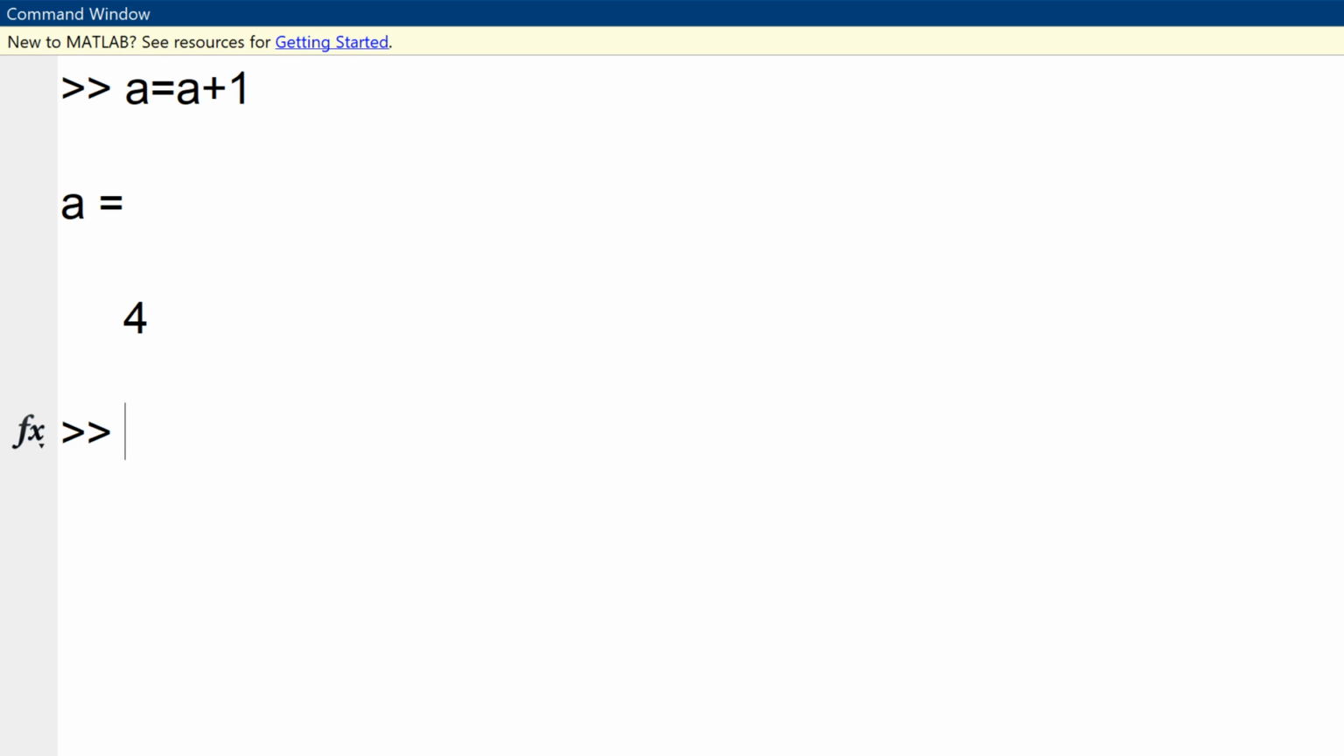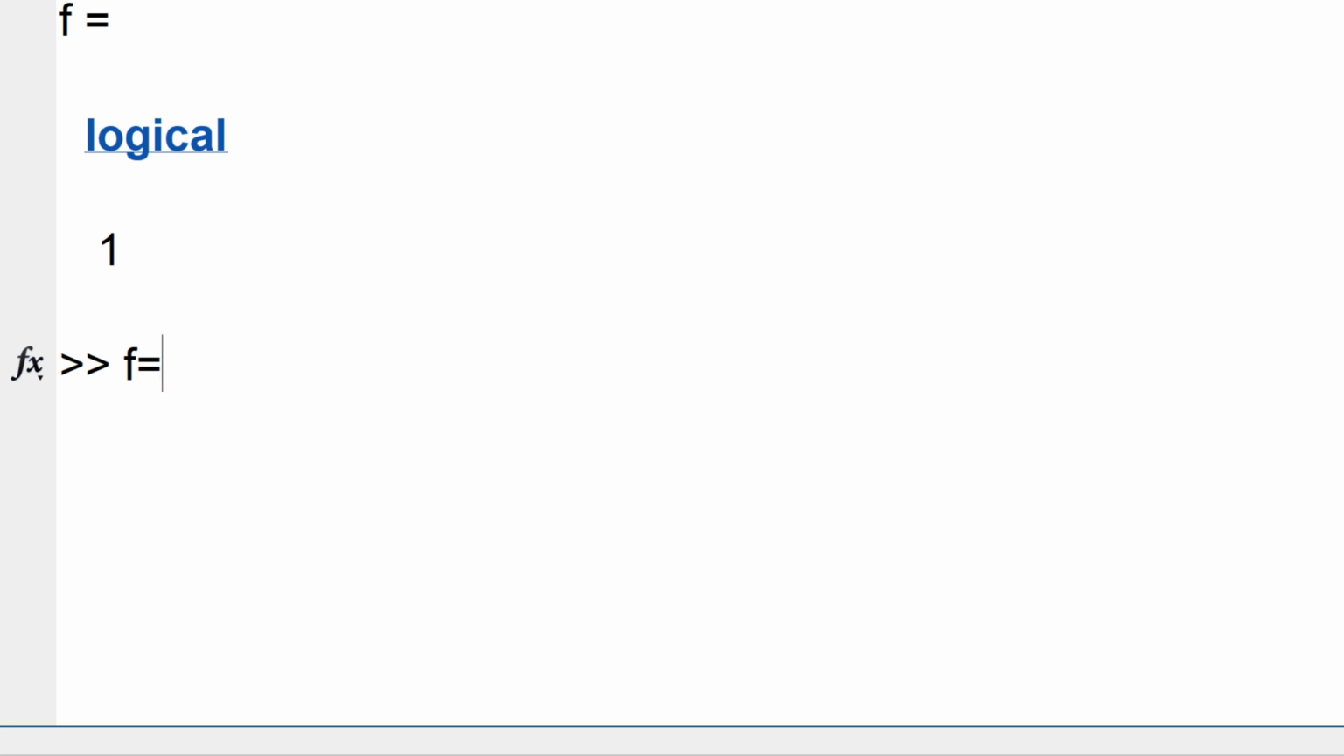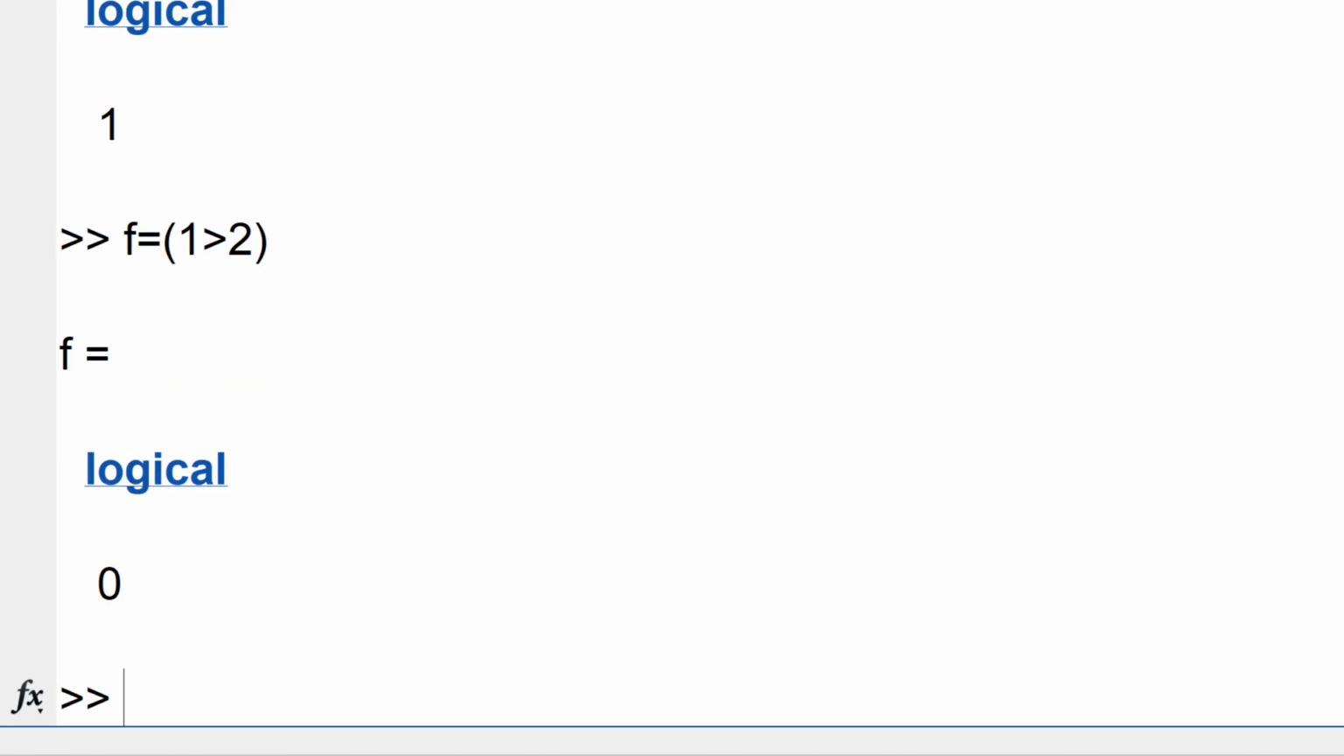We can create a variable for boolean expression. For example, you can create a variable f for the logical true statement by having f equals 1 less than 2. You do not need to have a parenthesis, but I include it on purpose to increase the readability. If you type f equals 1 greater than 2, you can see the Boolean result as a false because 1 is not greater than 2. We'll revisit the Boolean expression for more detail later.